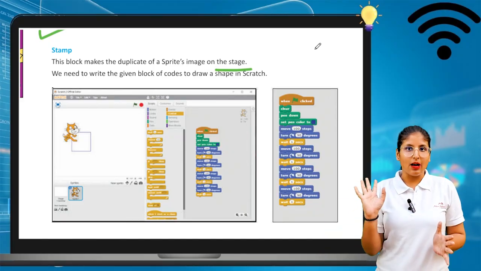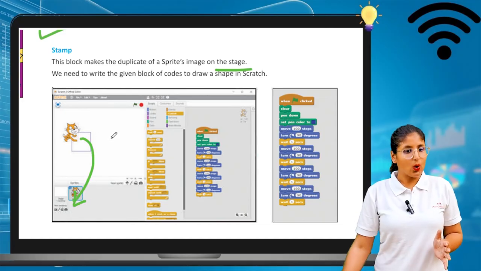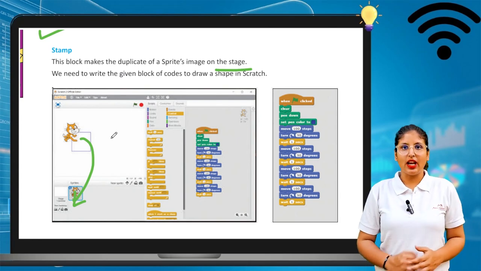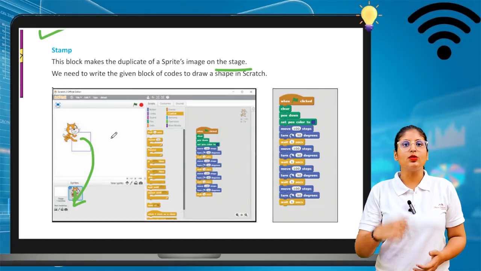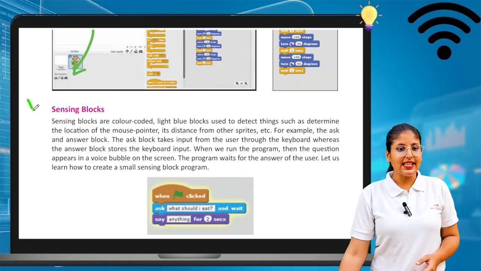So it is stamp. Okay, here I can see this sprite duplicate is here. Okay, so we need to write the given block of code to draw a shade, or we can say shape, in Scratch. Okay, this is how we can create a duplicate sprite. Okay, now we will see sensing block.